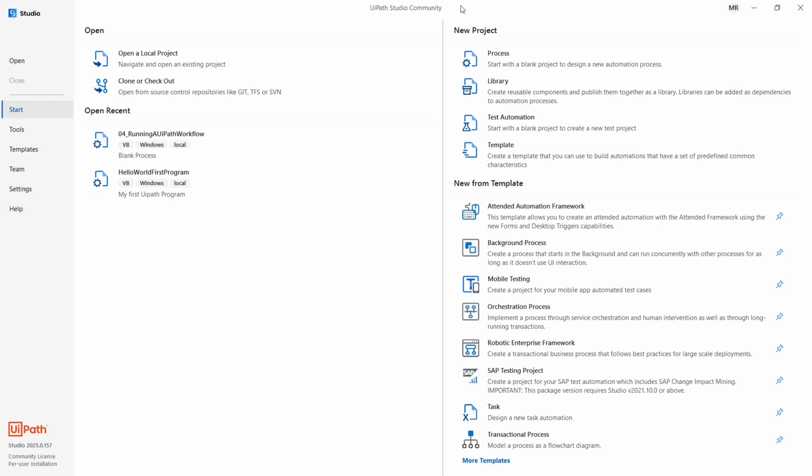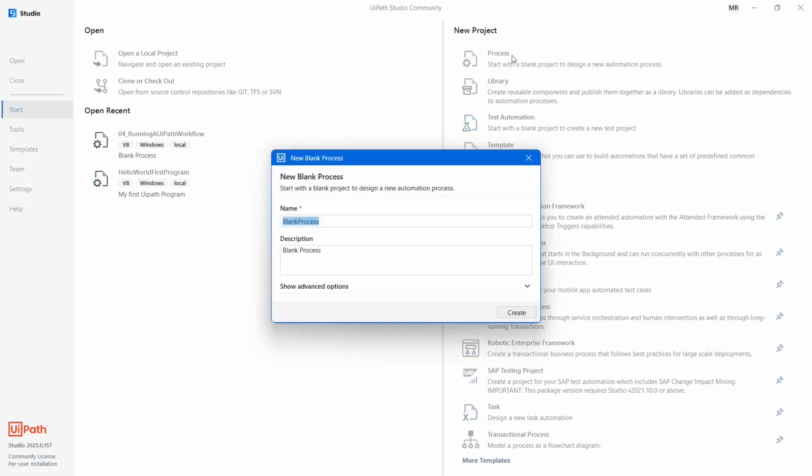At the UiPath startup screen, I'm going to create a new process. I will call this new process O5 string variables. I'll leave everything else as the default and click Create.